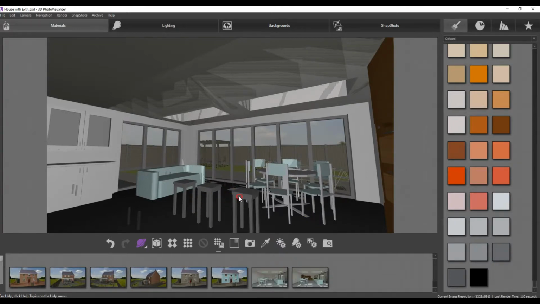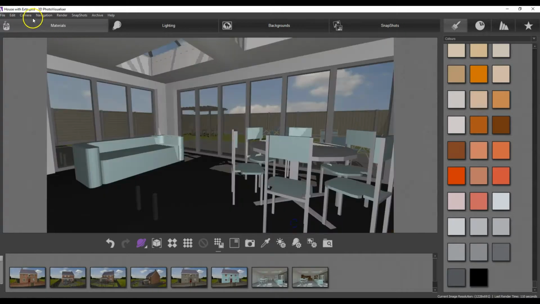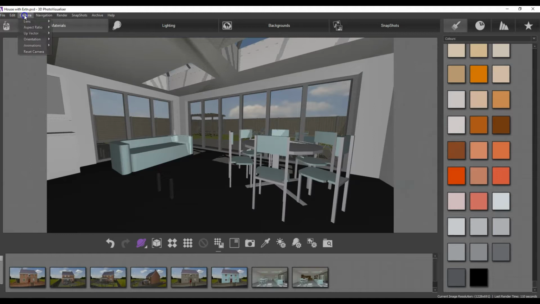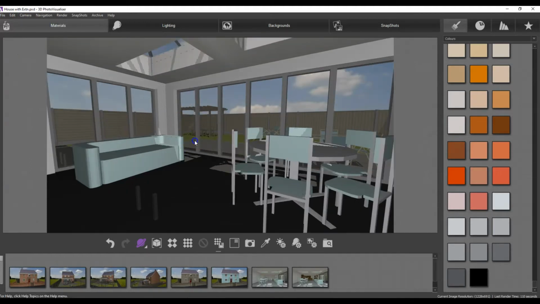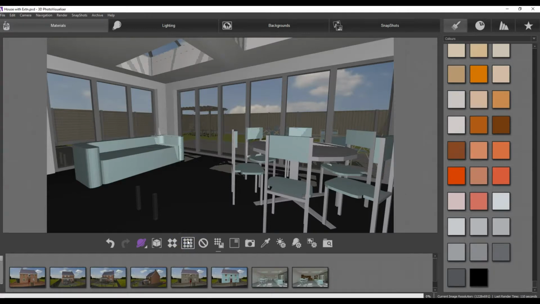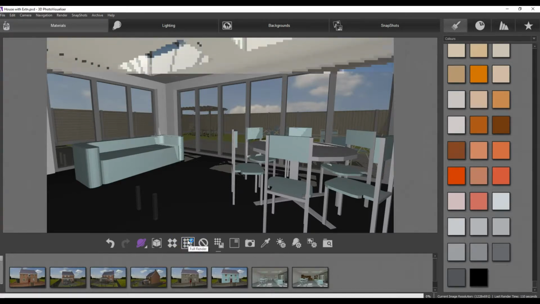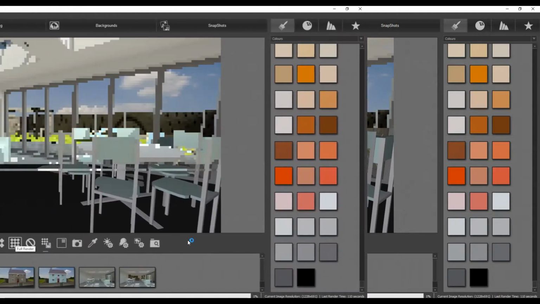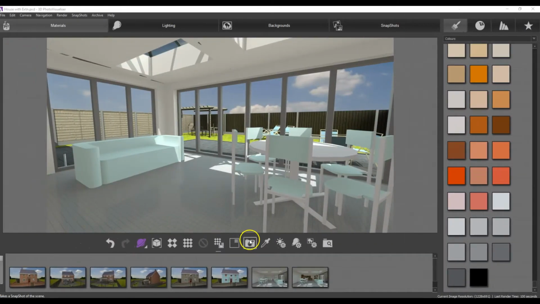Let's hide the stools. If I want, I can play around with the lens until I'm happy with the picture. Okay, at this stage I think we're ready to render the model. Let's give it a try. Okay, so I think that looks pretty good. Let's take a snapshot and then render it in the usual way.